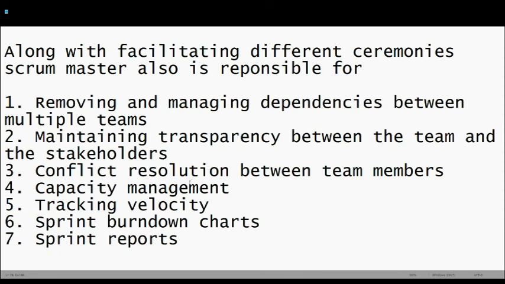Along with facilitating all these different ceremonies, the Scrum Master is also responsible for managing and removing dependencies between multiple teams, tracking those dependencies in Jira, making sure they are visible, maintaining transparency between the team and the stakeholders, conflict resolution between team members, capacity management, tracking velocity, how much work is getting done in each sprint, and comparing with the previous sprint, and why our velocity is not increasing, doing the diagnosis and making sure that those diagnosis topics are discussed in the retrospective, sprint burn down charts, and sprint reports, creating sprint reports for the stakeholders, for the management, and whatnot. So those are the things the Scrum Master is responsible for.